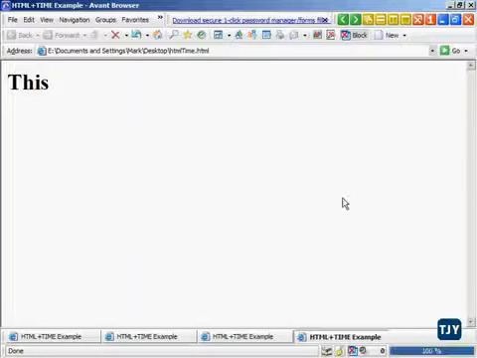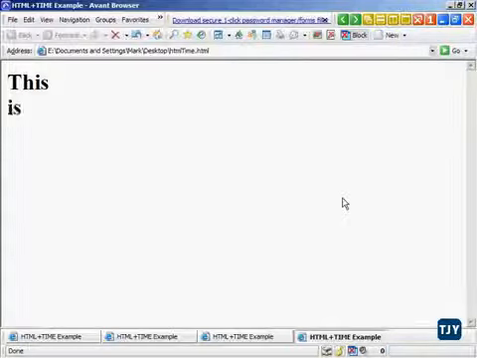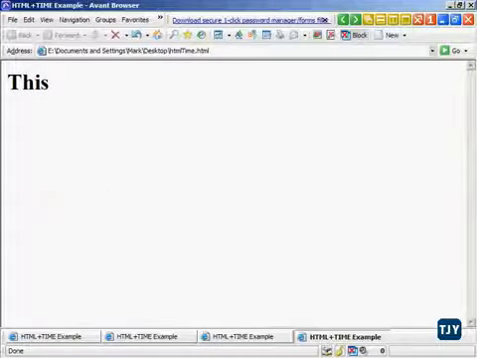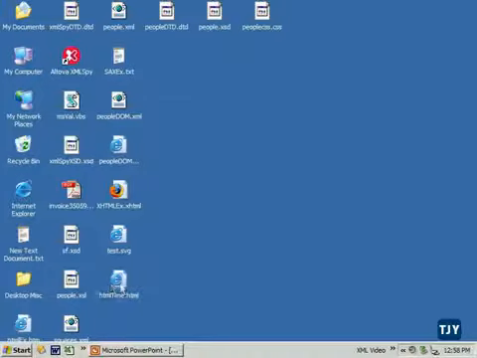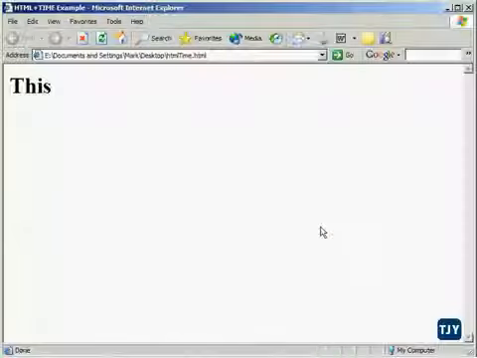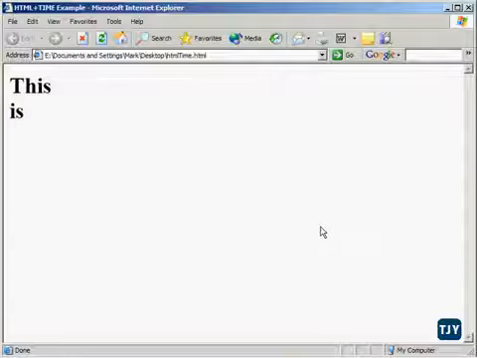Notice when I open it up, this is an example of HTML Time. Now that actually opened up in the Avant browser. Let me right-click and open this in Internet Explorer, and you'll see it does the same thing. Now you'll notice that these browsers are picking this stuff up.